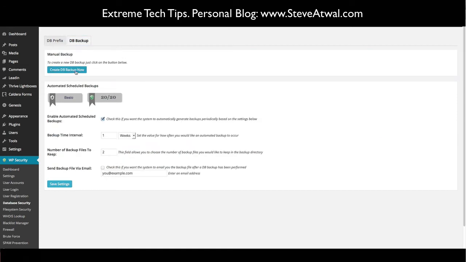Here we go, back at the database table. We've done that before. Save the settings, back up automatically every week for 2 weeks maximum. Gives you some extra brownie points.